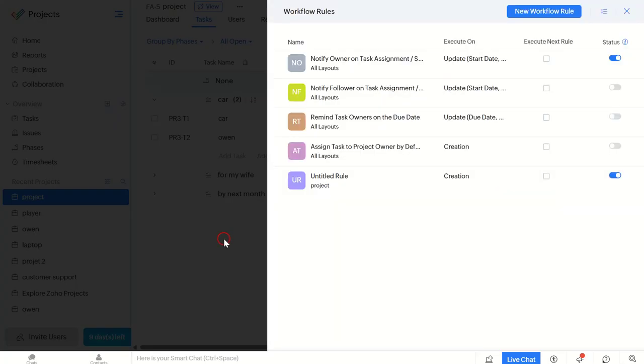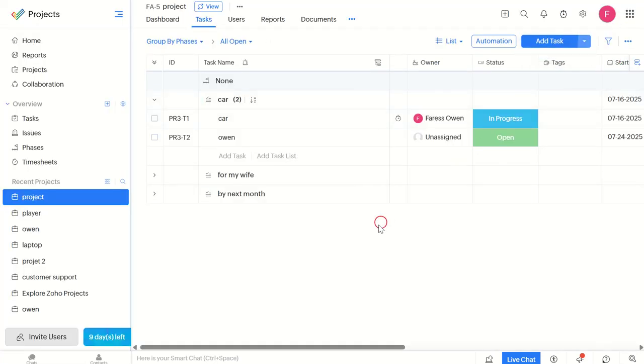Just like that, you've set up workflow automation in Zoho Project. It's a great way to streamline your project management and focus on what really matters to you. Remember, the key here is to clearly define your triggers and actions to ensure your automation runs smoothly.